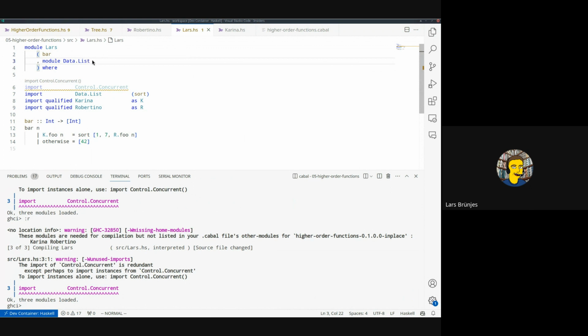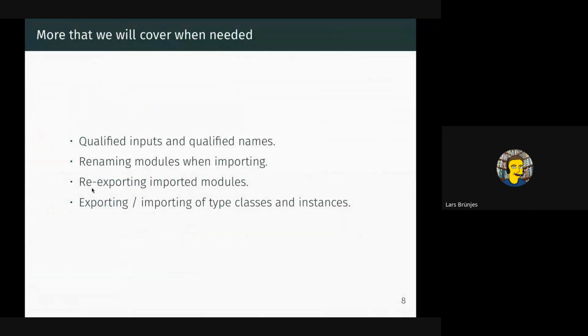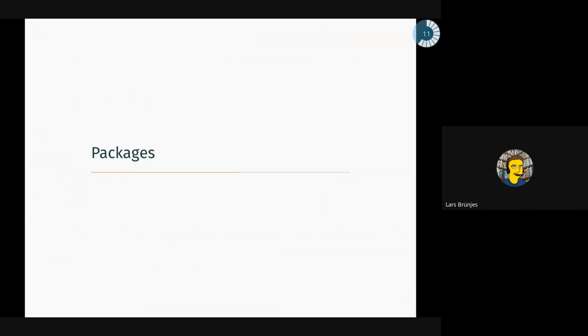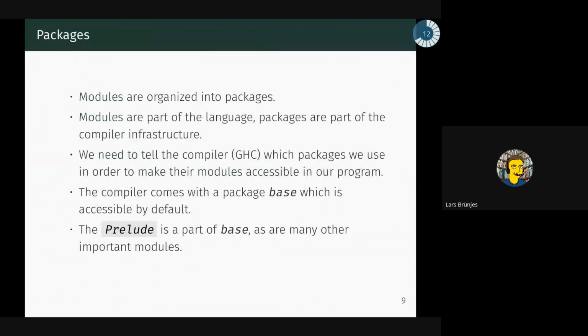So yes, you can do things like that. But as it says in the slide, we can mention that again when we actually need it. Right, so let's now talk about packages.